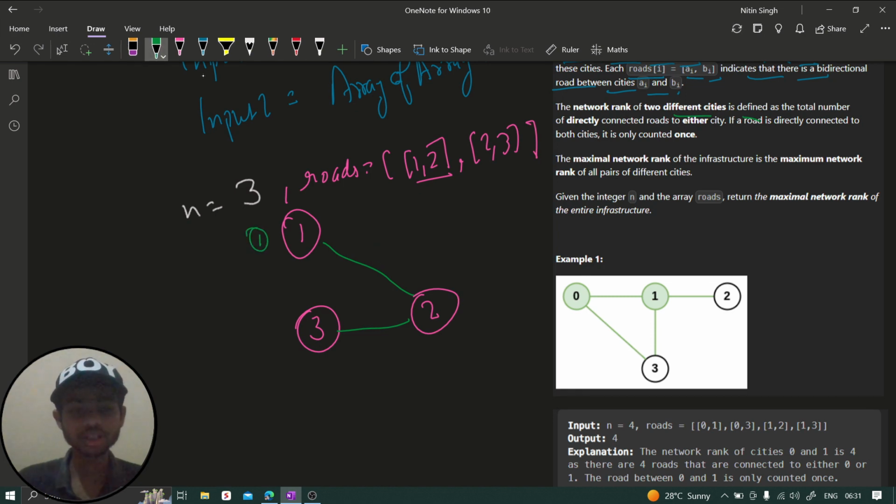And for 3 also there's only one road connected with it, which is this one, right? So I can write here this. So total number of roads which are connected, that is nothing but 1 plus 1 is 2, right? So I can say the total number of directly connected roads with 1 and 3 are 2, right? I hope it makes sense. So we can say this is nothing but a network rank. Network rank of 1 comma 3 is nothing but 2, because there are only two roads that are directly connected with 1 and 3, right?